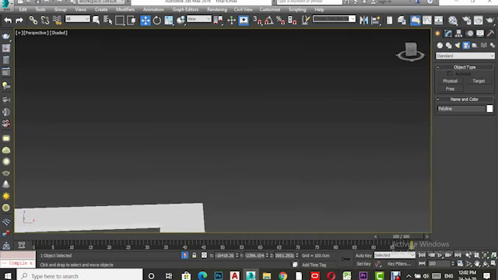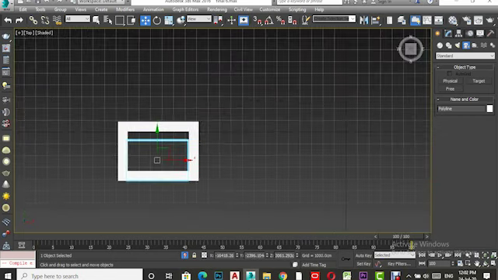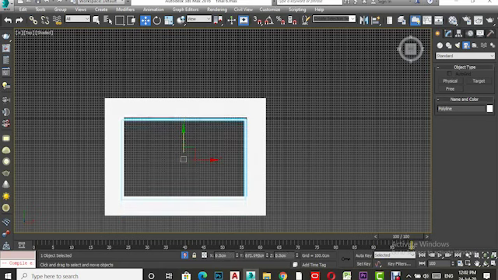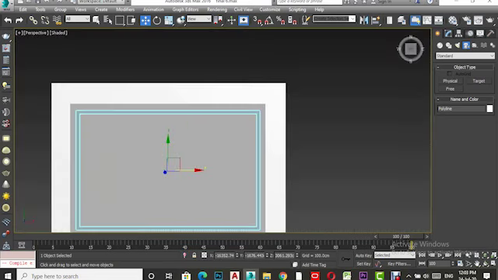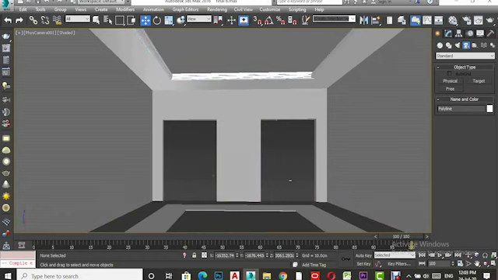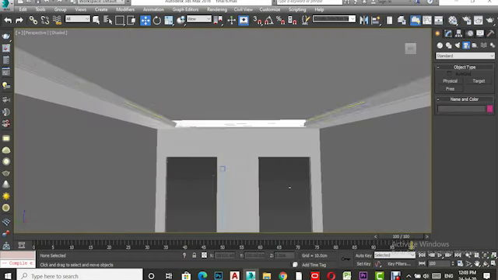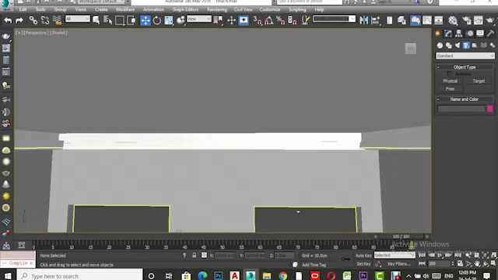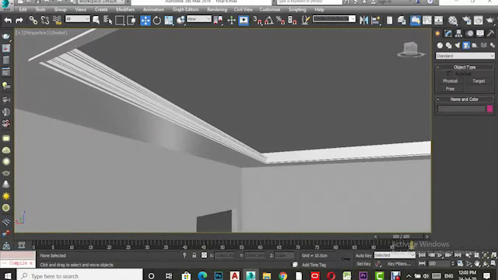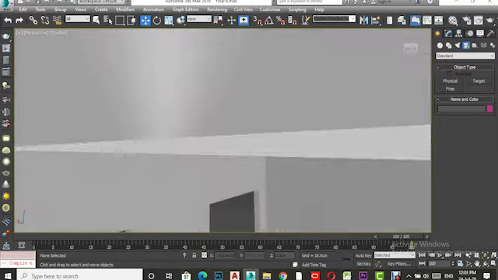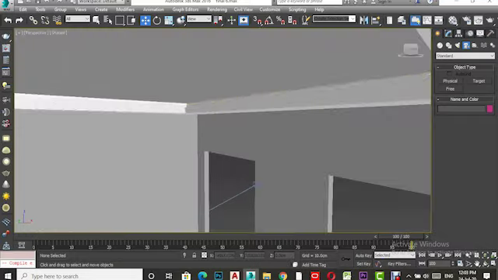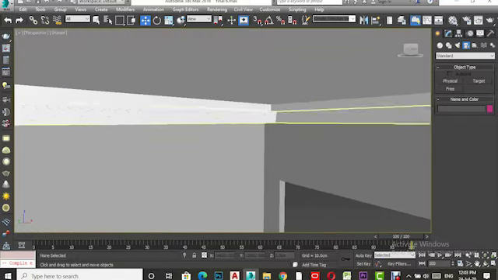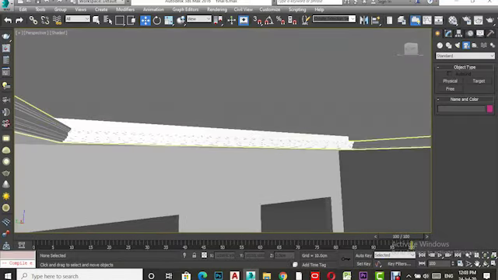This one will be here, and then top view, it will be exactly here. Okay, so let's see guys, here is your cove light. This is your cove light guys. As you see, from all the sides it's done.